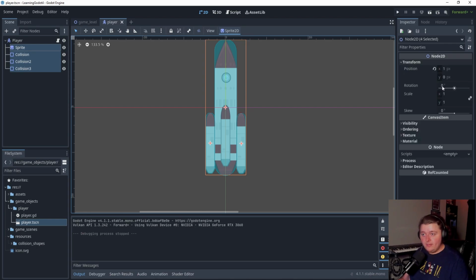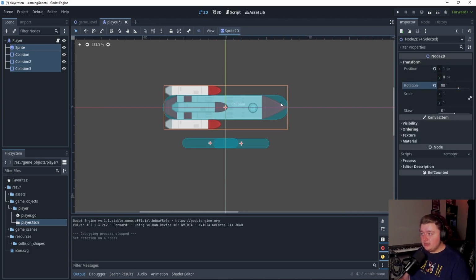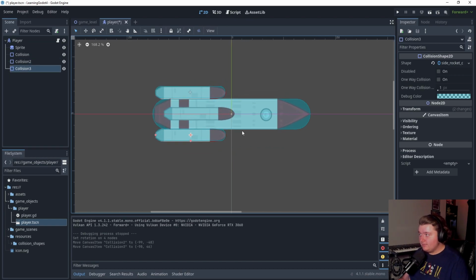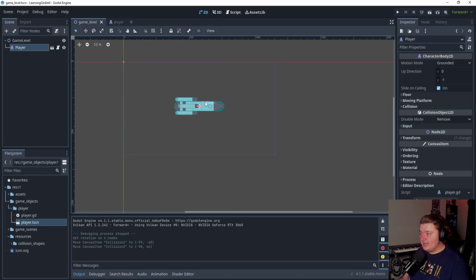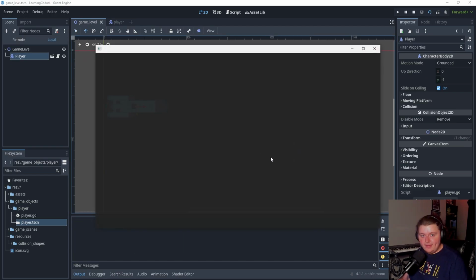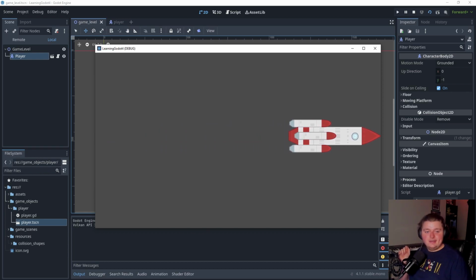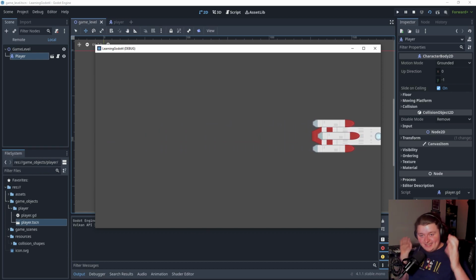So we're going to go to Transform, and we're going to rotate 90 degrees. And you'll notice this doesn't affect these positions, so we just need to reposition these collision shapes so that they're in the right place. And now, if we actually go back to our game level, we can test it with the player being over here on the left. If we do this, we go forward and we release, and it slows down gradually. That's exactly what we want.